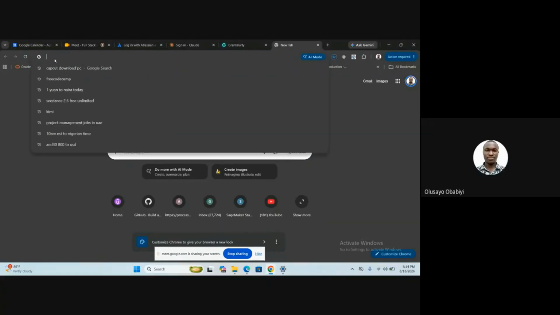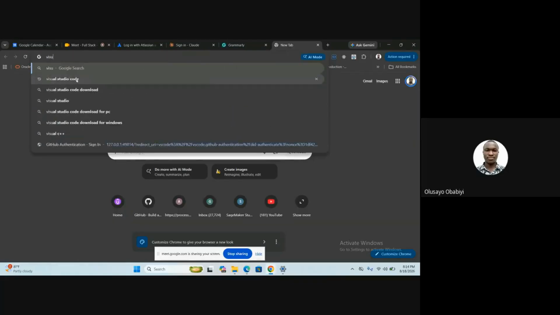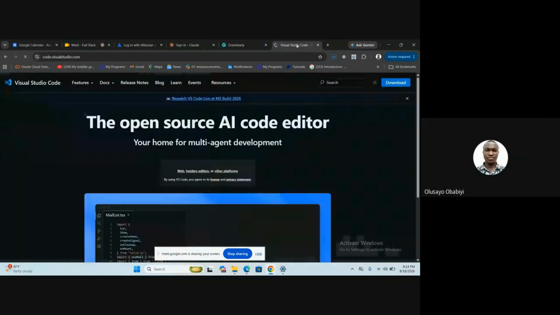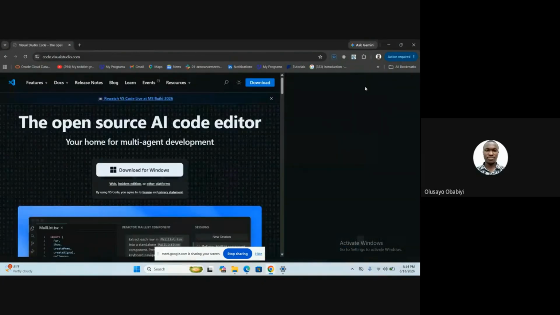If you have your system and it is connected to the internet, you come here and download Visual Studio Code. So just type Visual Studio Code. If you don't have your system and internet now, you can do this later. Once you search this, the first option that you see, just click on that link and it will take you here.